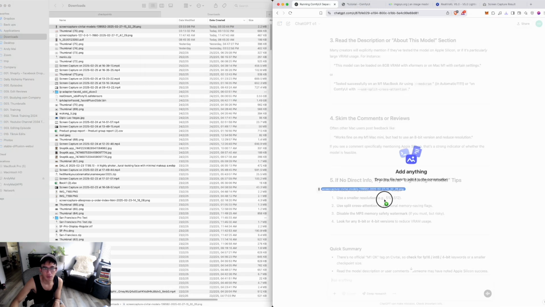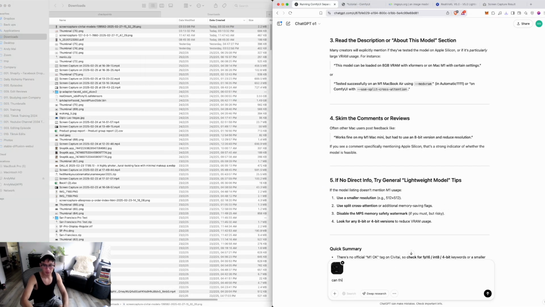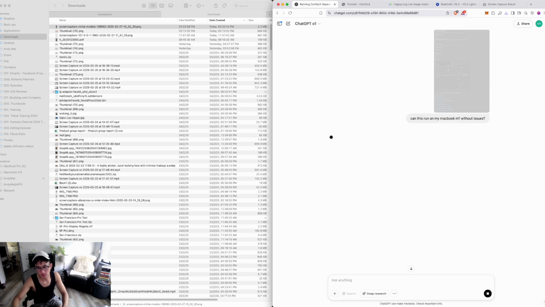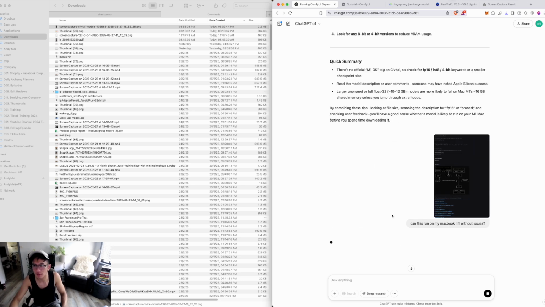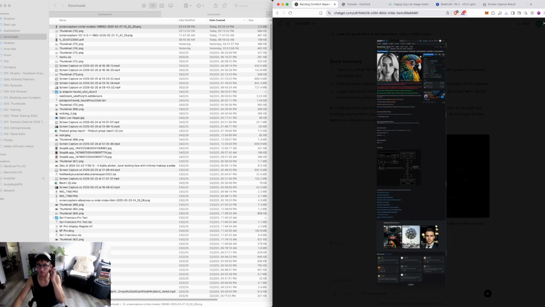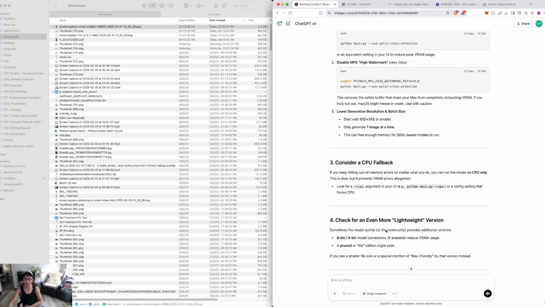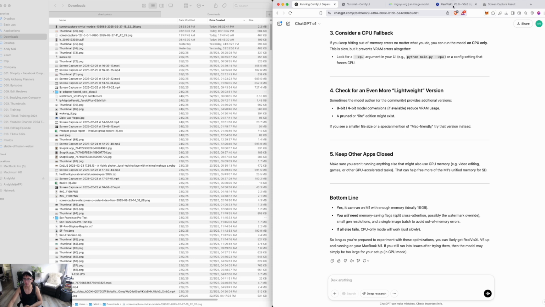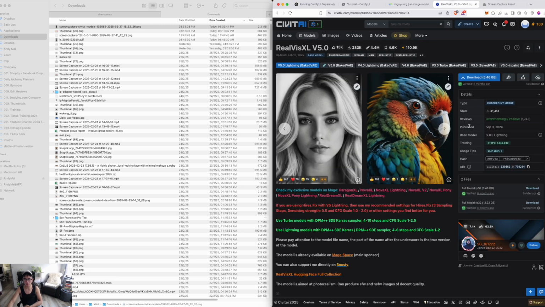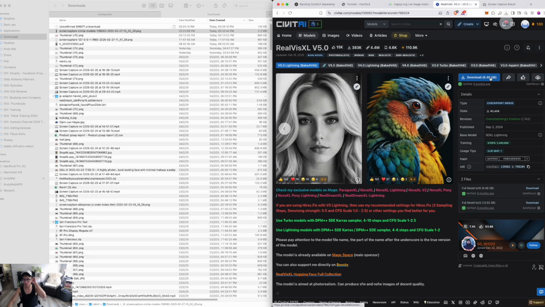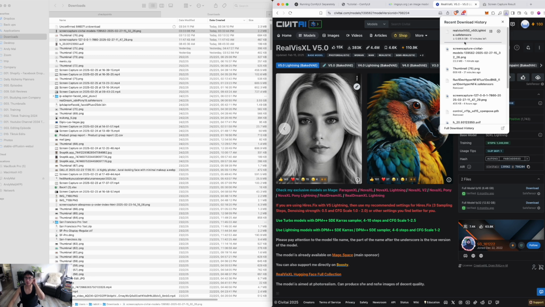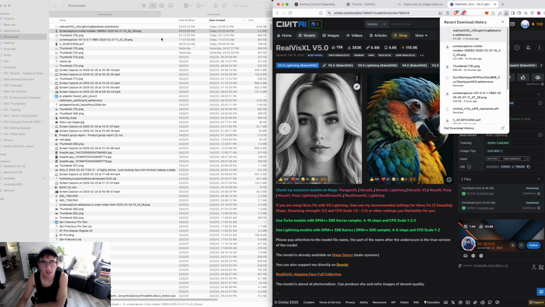ChatGPT. Can this run on my MacBook M1 without issues? So there's like a compatibility test. So I have a 16 gigabyte M1, so it should work. So let's go ahead and just, I guess, download it. I'll be right back. Finally downloaded, that's 6.5 gigs.